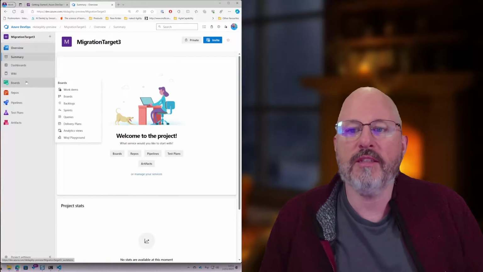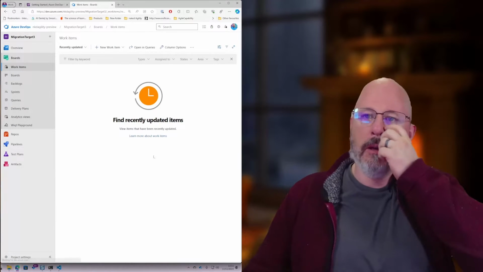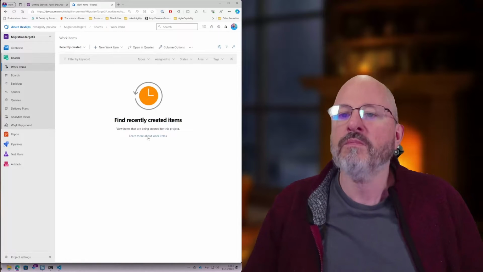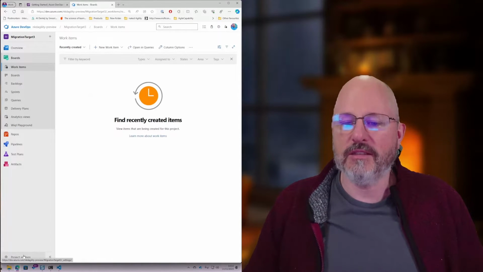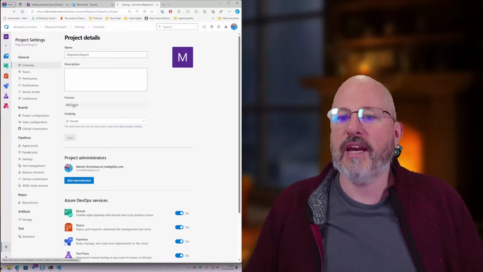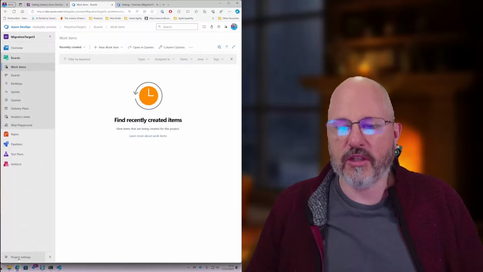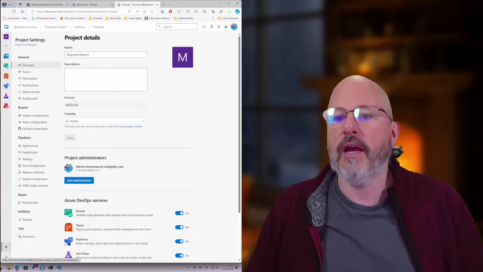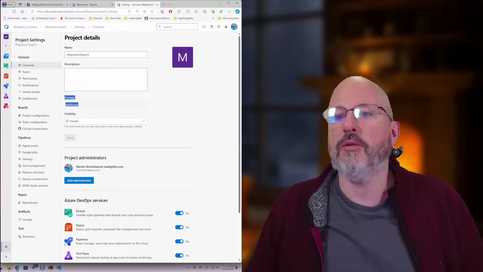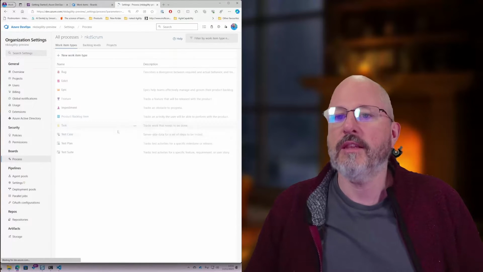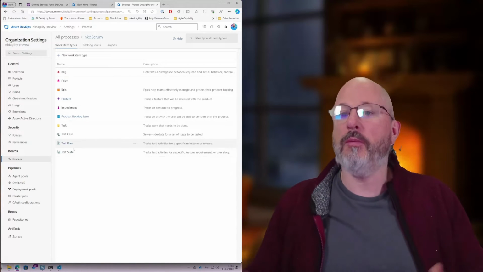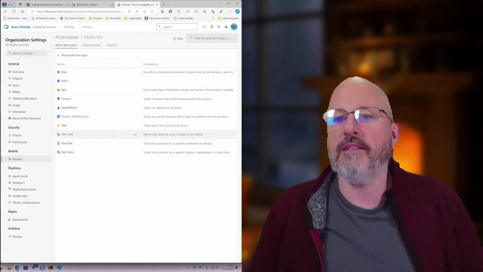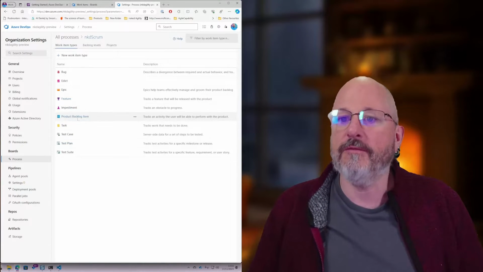So this has no work items. Work items, nothing here. Recently updated, nothing. Recently created, nothing. But it does have the process here. If you're looking for the process, I just clicked the project settings on the bottom left. Once you've got that open, you will see the process that's connected to your project in here. If you click on it, that will go into the definition of the process. So you can take a look. Even if you can't edit this, you will be able to read it, but you will need to be able to edit it on the target environment for sure.